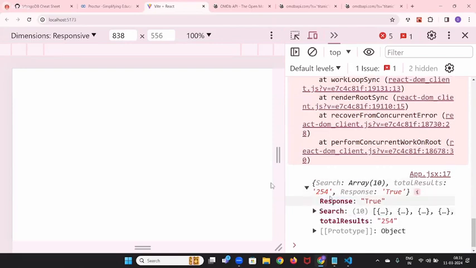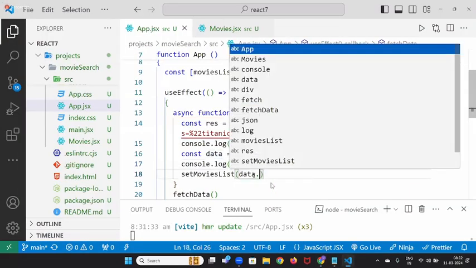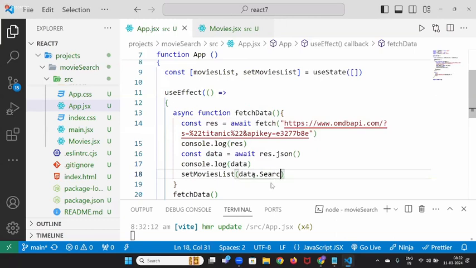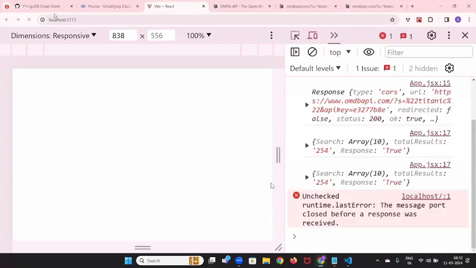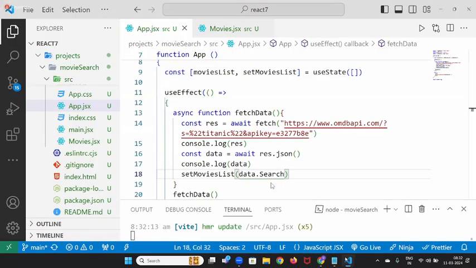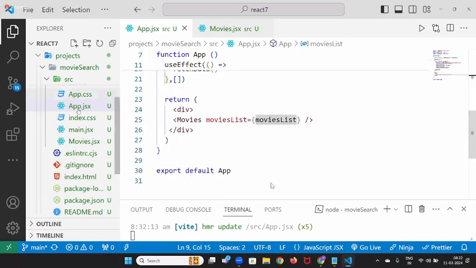So movies are not directly inside the data. Movies are inside the data and inside the search. So I should write it here: data dot search. Simple. You should check where the data is there. So now refresh it. Now there are no errors. The response is coming, the array is coming, and now the movies data is also updated. Okay. After the movies list is updated, it is passing the movies list here.